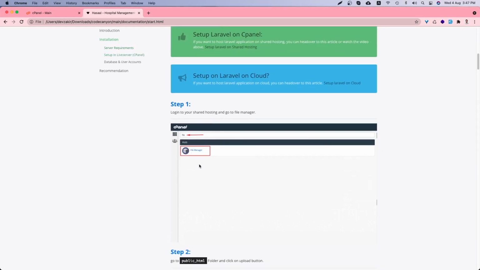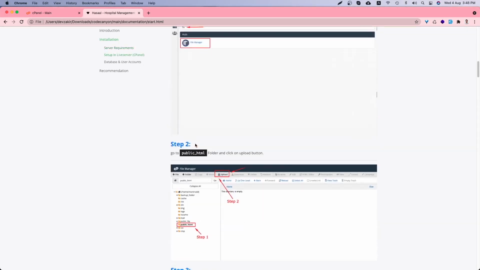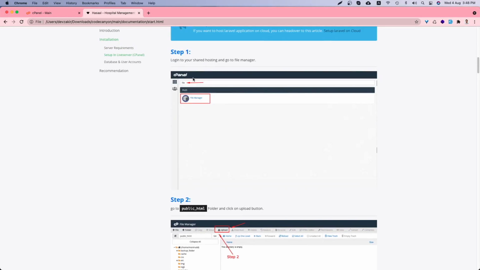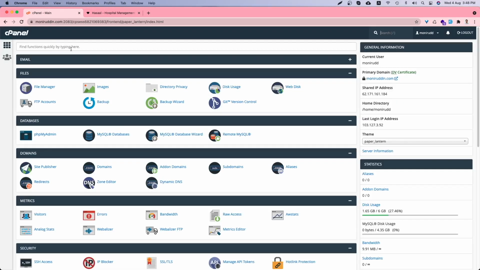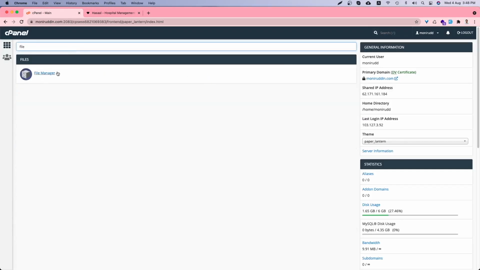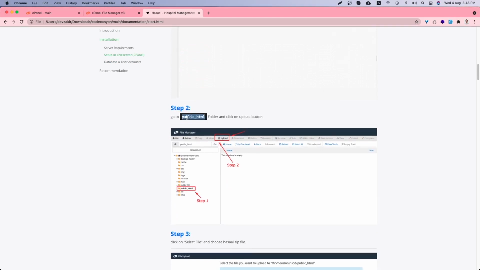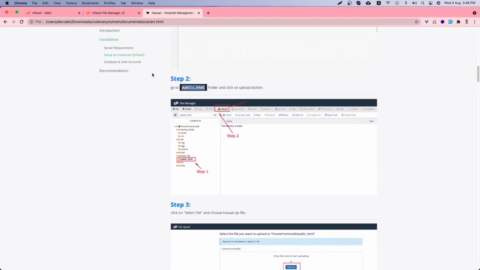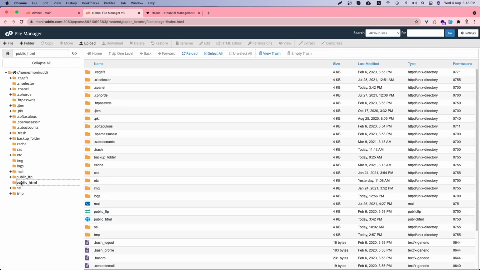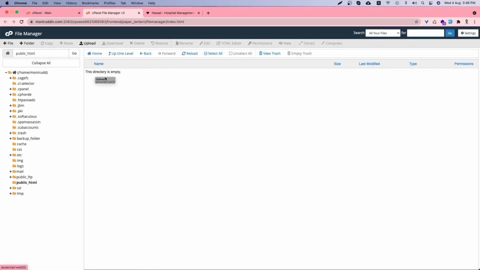So in step one, we have to go to the file manager and then upload the file. Okay, let's go to the file manager, click on it, search button, and search for file manager. Click on it. In the next step, we have to go to the public.html folder and upload the file. So let's go to the public.html folder and upload the file. If you have any file here, please move it to a secure place or keep it as a backup and keep it empty if it is possible.